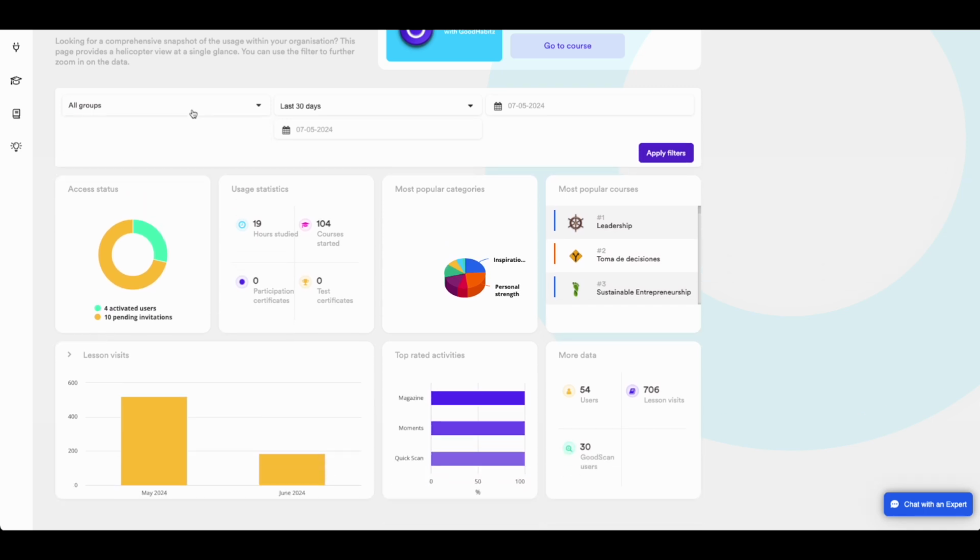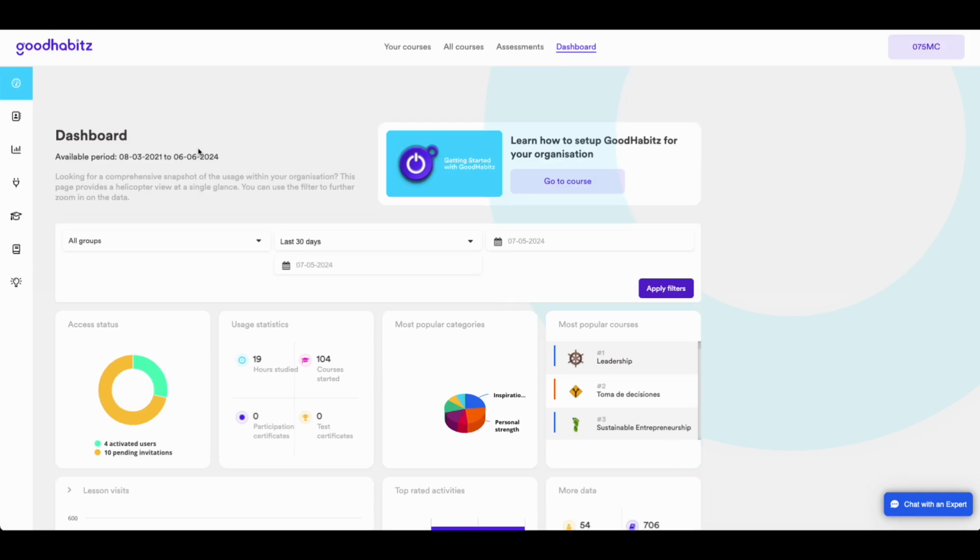If you have access to GoodHabitz assessments, then you will find a similar usage dashboard via the light bulb icon. Both of these analytics views do not share any personal usage data of individual learners. Your project team will also see the corresponding icons that relate to the roles you've assigned to them.